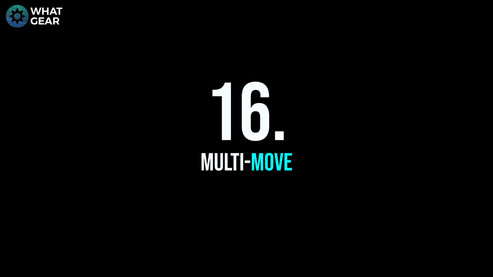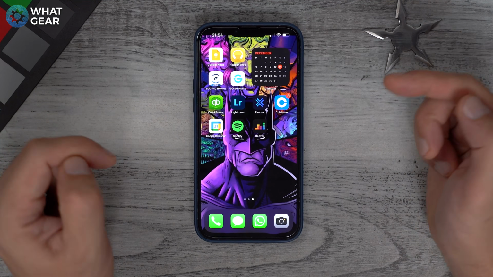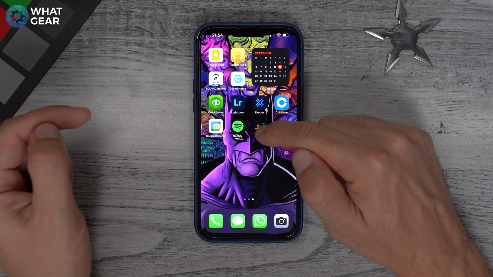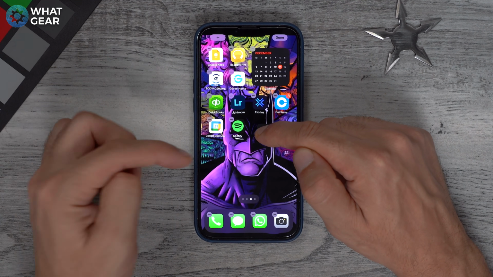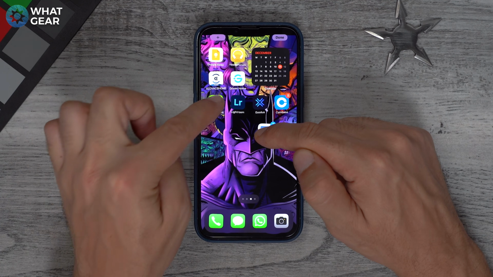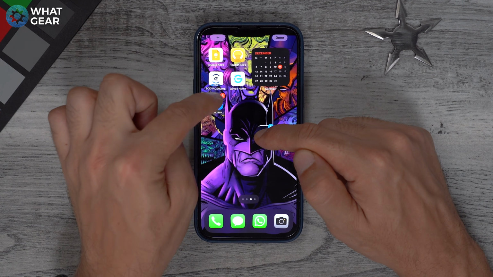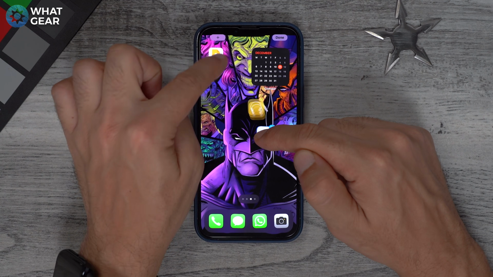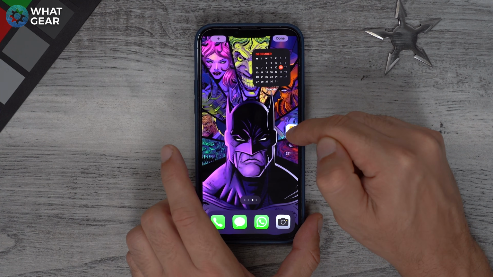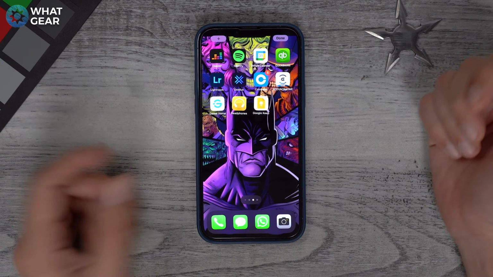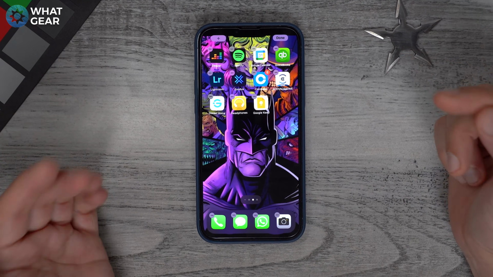Okay, here's a little tip for you guys. If you want to move a bunch of apps all in one go without having to drag them one by one, you can do it. All you need to do, hold your finger down on the app, keep holding it down until everything starts to wiggle. Then you can start selecting other apps that you want to move together with that one app. So we can take everything from this page and we can drag it all onto a new page, and there we go. We moved all of the apps in one move.